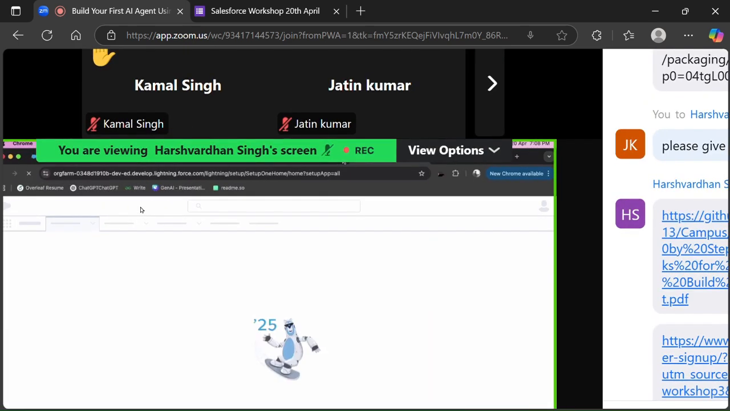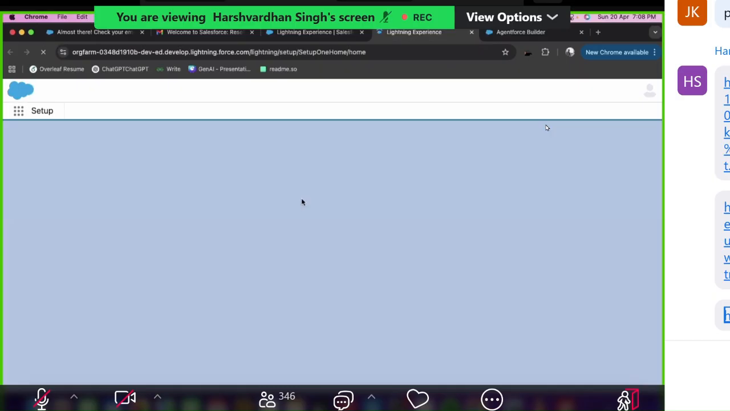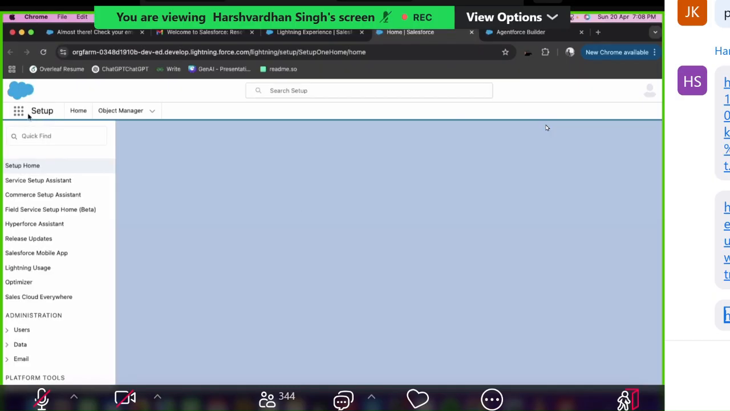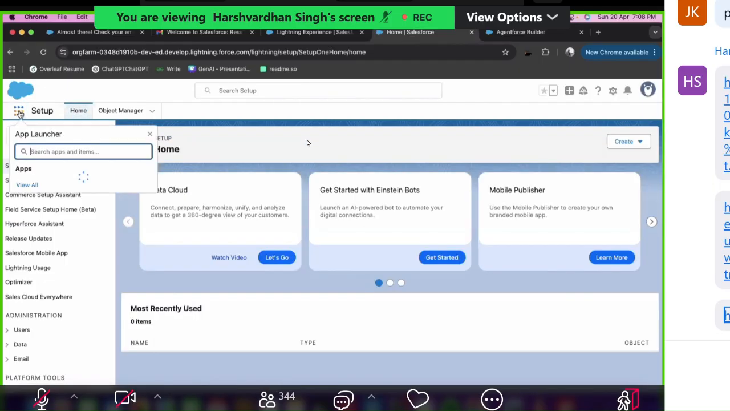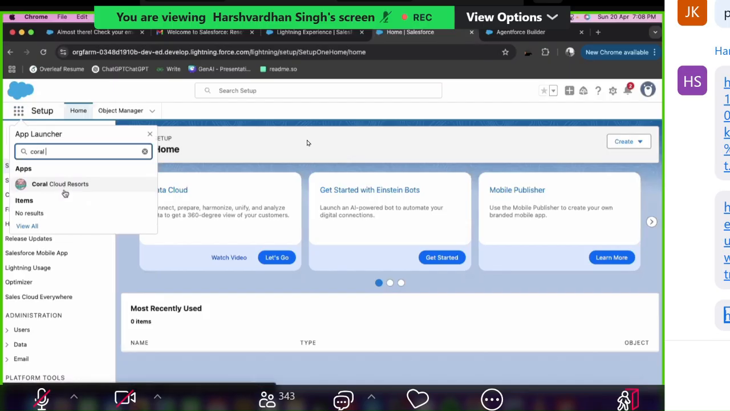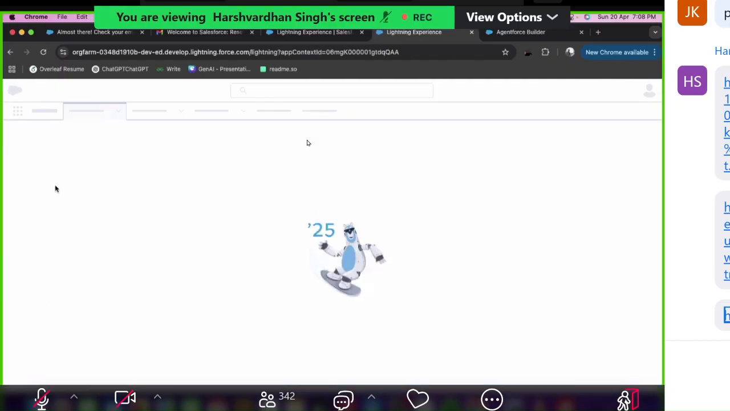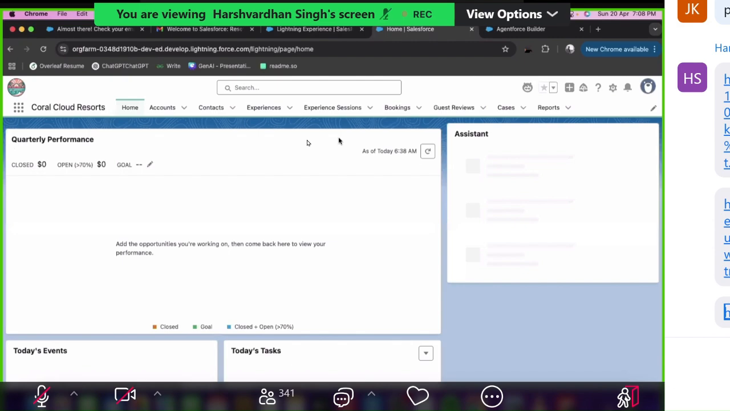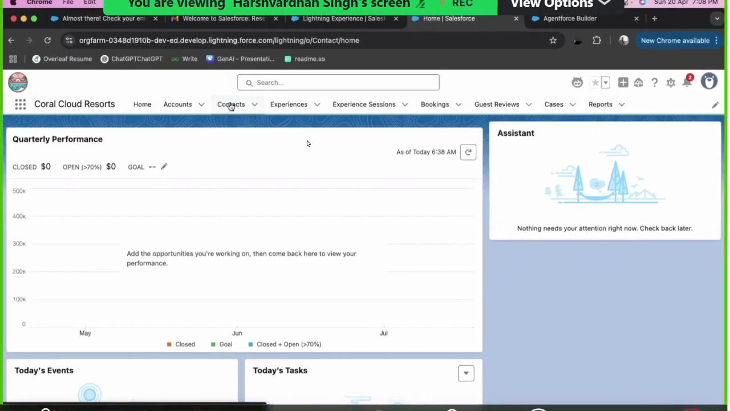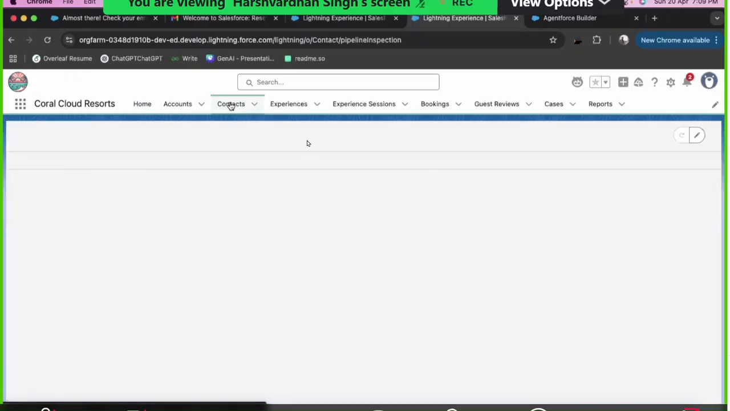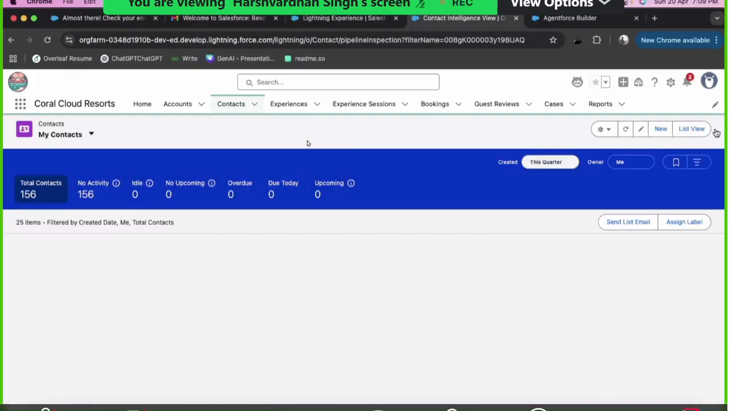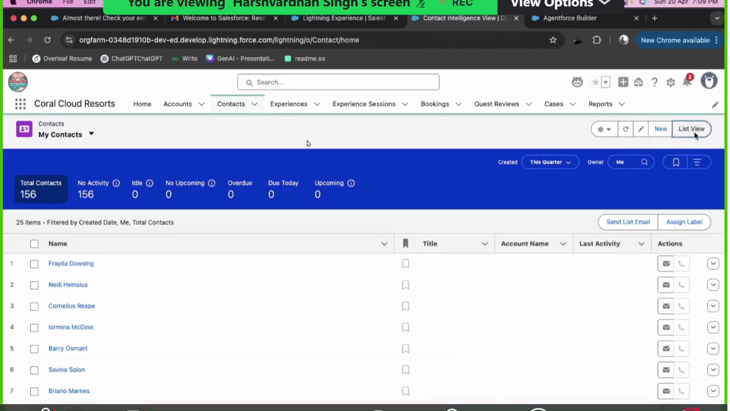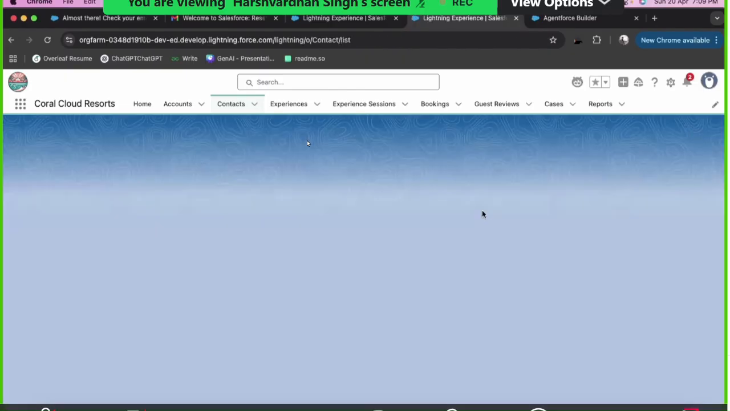Under the setup, once you reach the home page, this is your app launcher. Just click on this app launcher and type Coral Cloud. Just to cross-validate your exact database and everything, click on Coral Cloud Resort. This is your entire Coral Cloud Resort. Under the contact section, just click on it, and inside this contact section you have this list view. Just click on this list view.